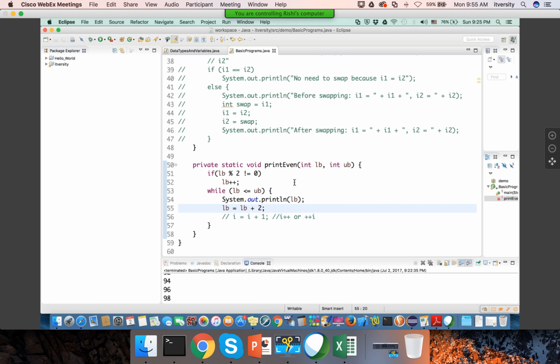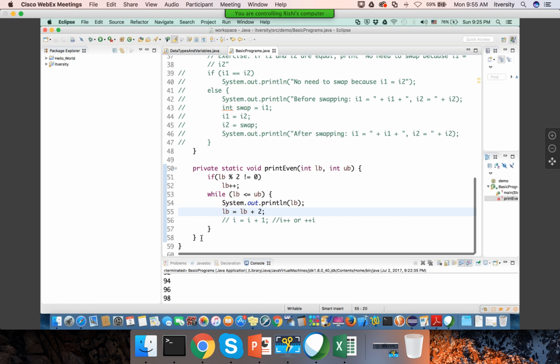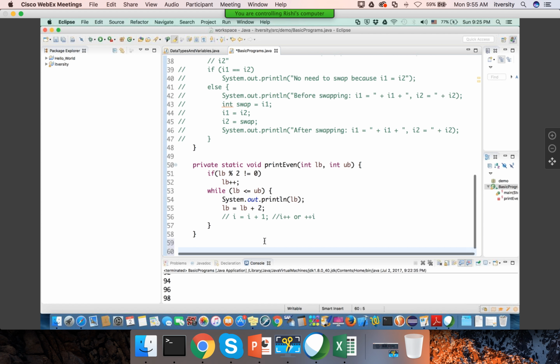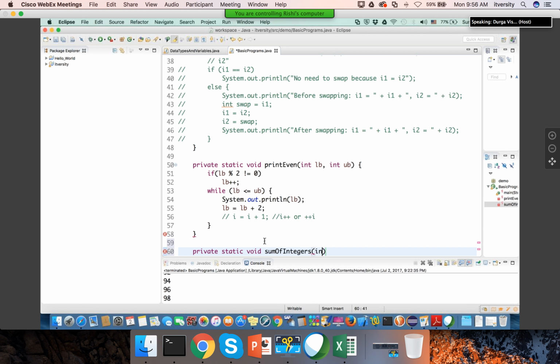Now, to make it a little bit more interesting, I want to create a new function called sum of integers. Void sumOfIntegers, and then int lb, int ub.